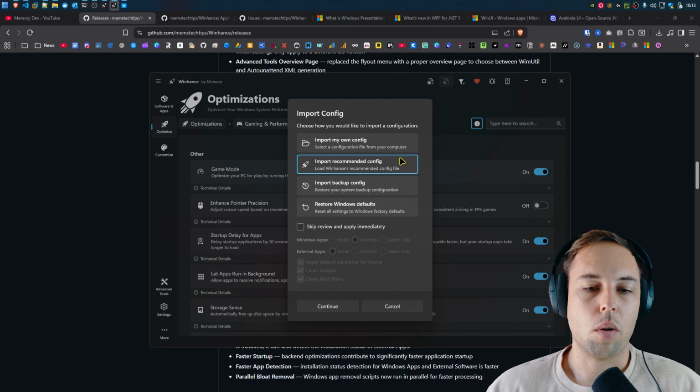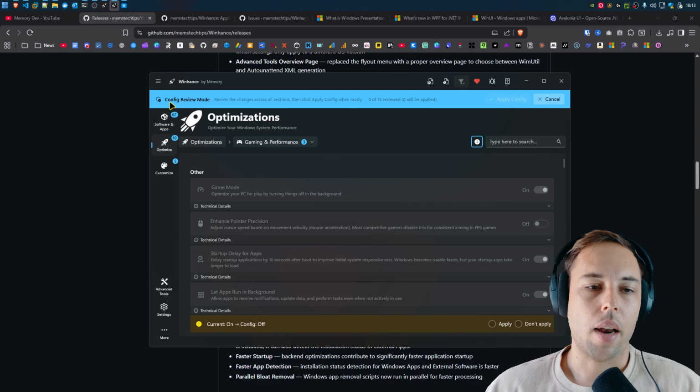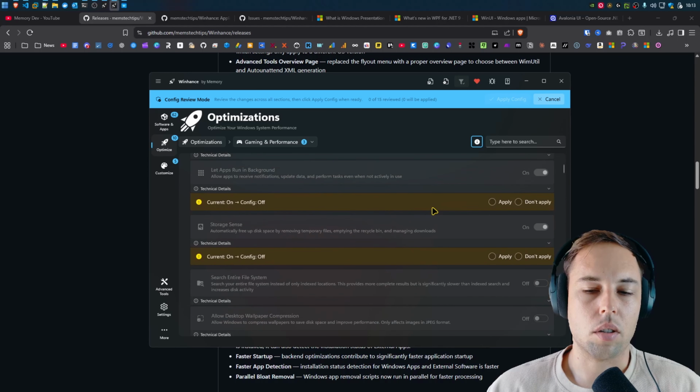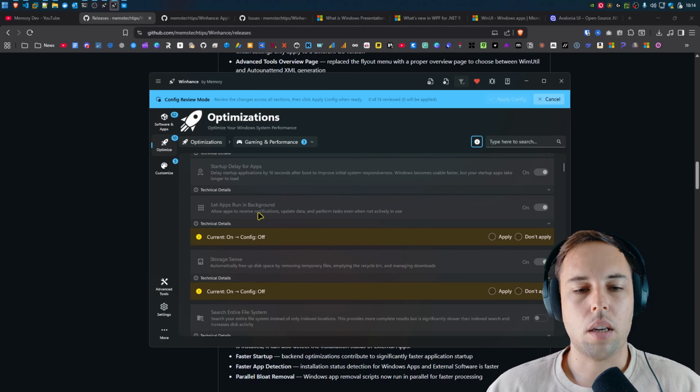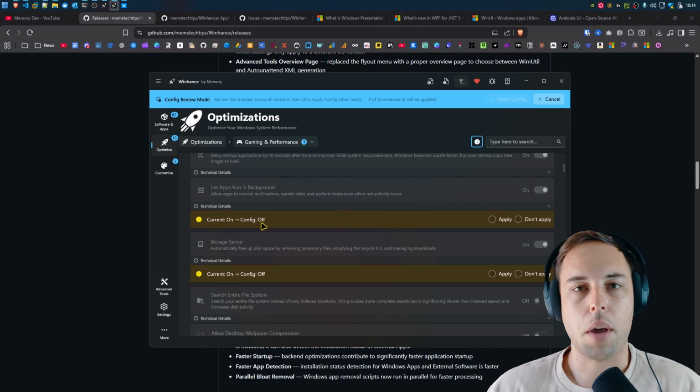But as part of this update, if you leave this box unchecked, meaning you don't want to skip the review, you can just select your config file and then click on continue, and it's going to put Winhance in config review mode. And in each of these sections, you'll then have the option to choose if you want the config to make the change. So all of the settings that will be changed if you execute the config, it'll tell you what the current setting is.